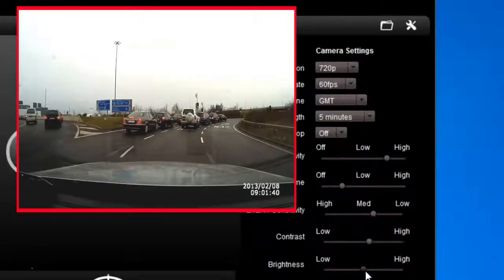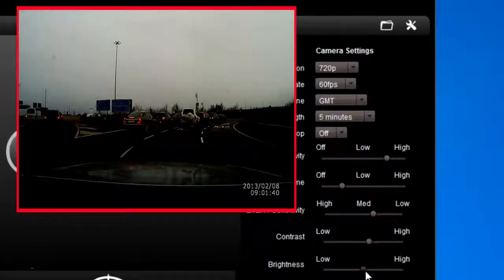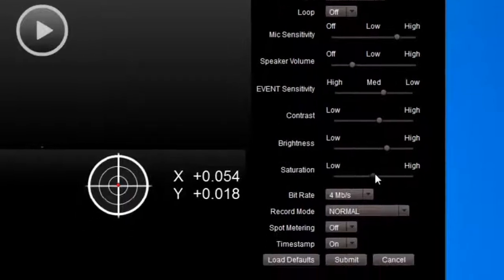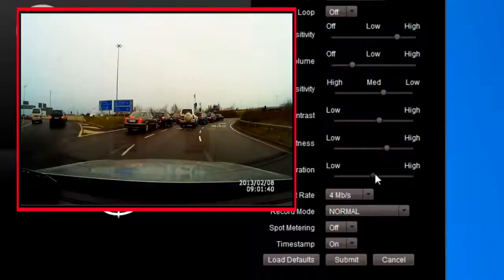Brightness. This controls the brightness of the camera. If you're doing a lot of nighttime driving, you may want to bring this up a few notches. Saturation. That's basically how much color there is in the picture. The lower the saturation, the less color.